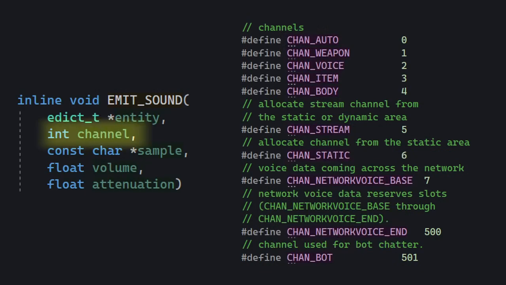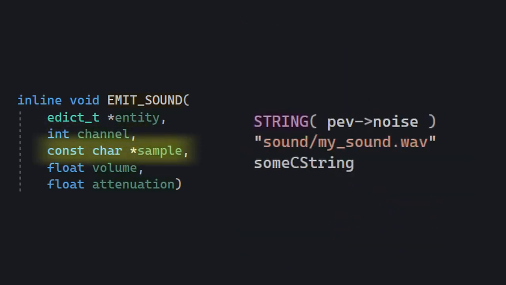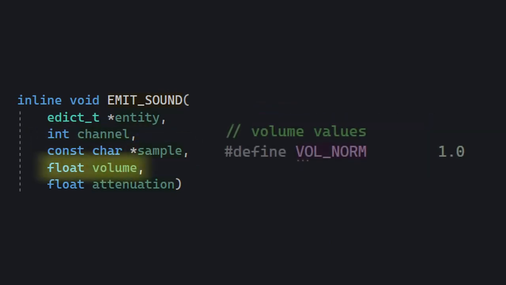There are various channels to choose from though, so don't worry, and there is one which basically allocates a new channel for every new sound. It's called chan static, though there is still a limit. Anyway, the third parameter is the sample itself, an actual path to the sound file, and it must be pre-cached. The fourth parameter is the volume, ranging between 0 and 1. You could perhaps go higher than that, but I think it gets clipped.